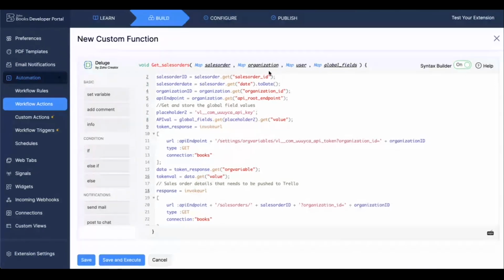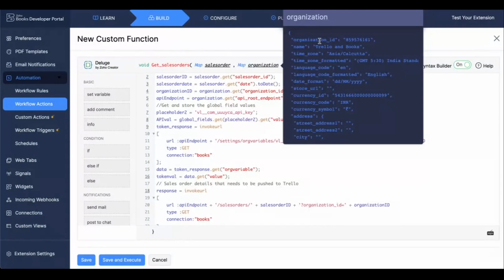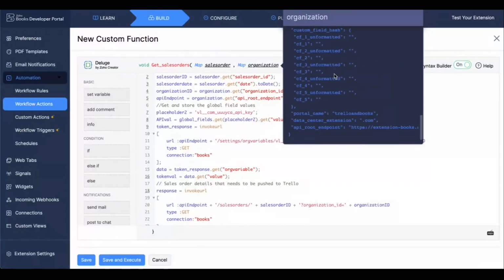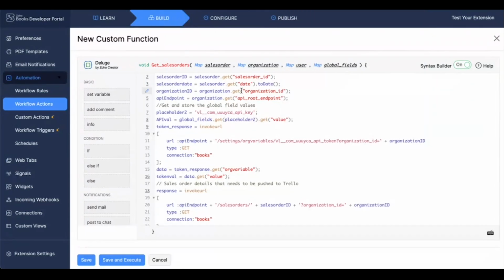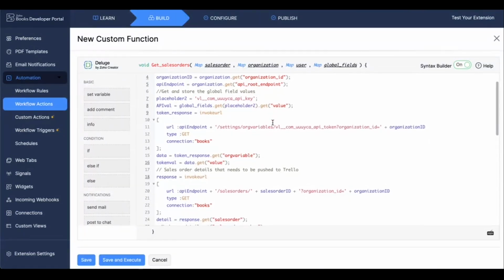Since we have the organization information available already, when we get into that, we can see the organization ID and the API root endpoint already fetched by the deluge editor. So I'm just fetching this information and making it available as variables over here. So this is the first step. Next, I mentioned that if we have any global fields created, those global fields have to be referred to in our customization with the help of placeholders, right?